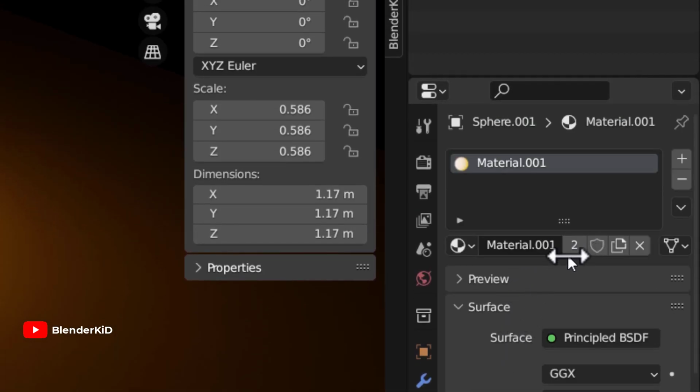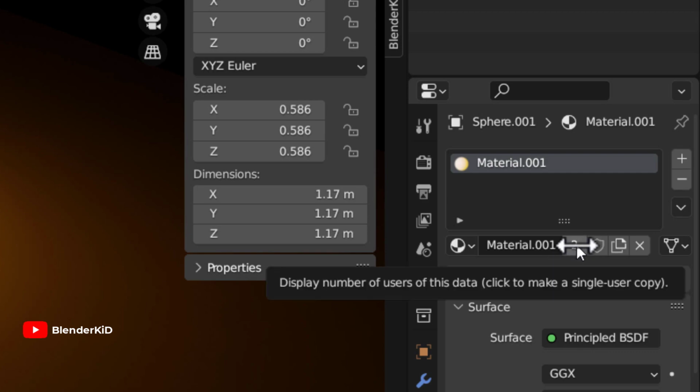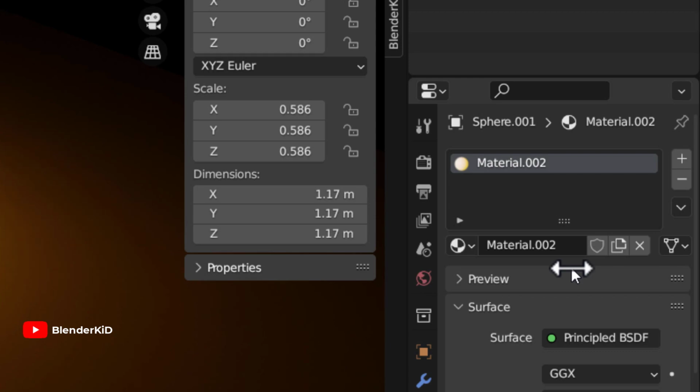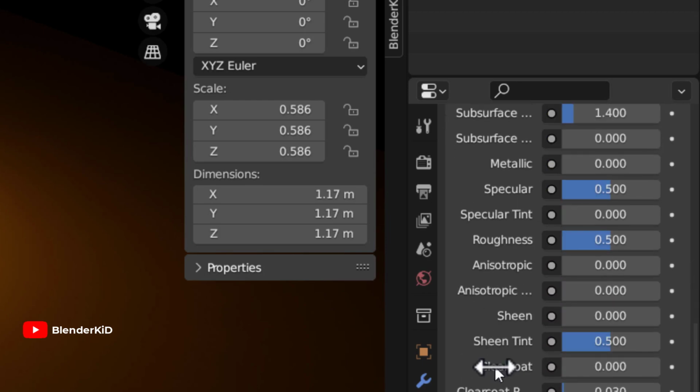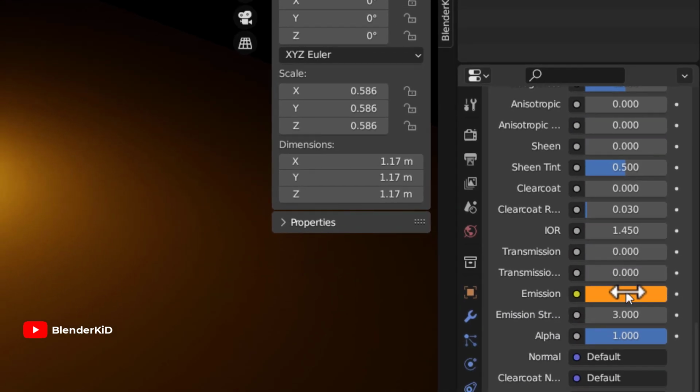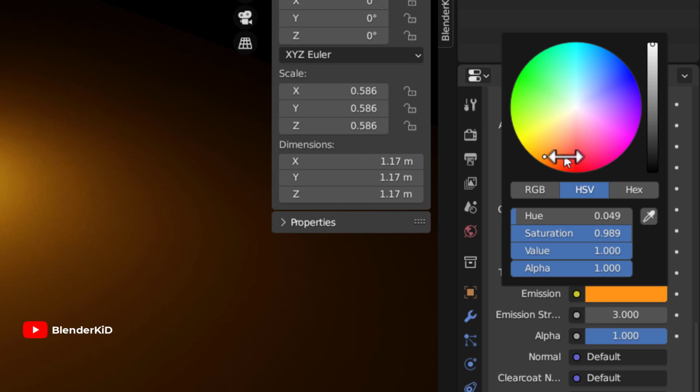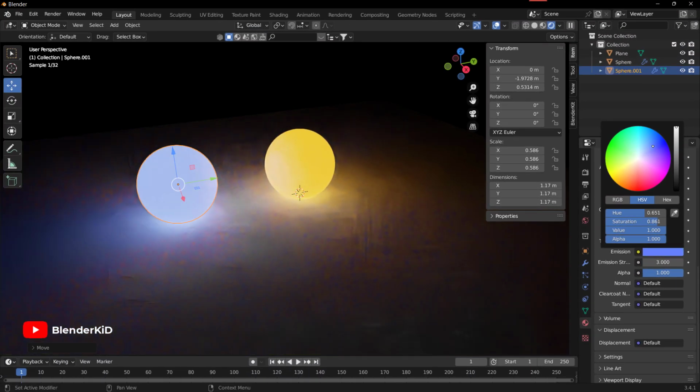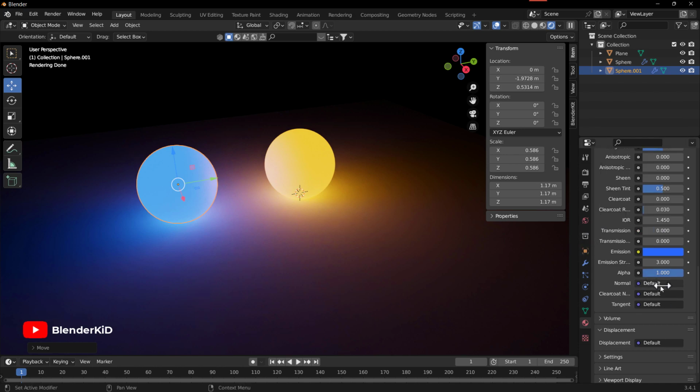Now there are two spheres using the same material. Click the icon with this number 2 to exit sharing. Yes. Now, we can change the light color for the new sphere. That's it. It's very simple like that.